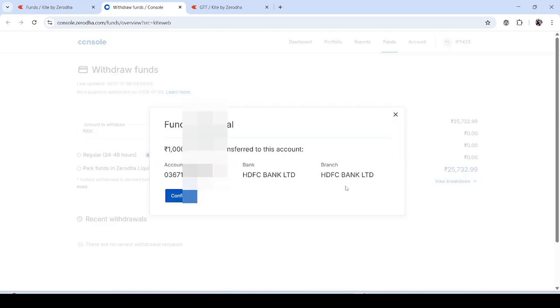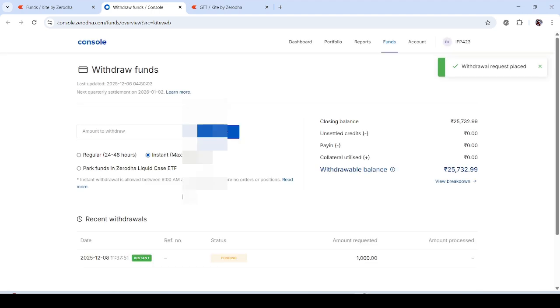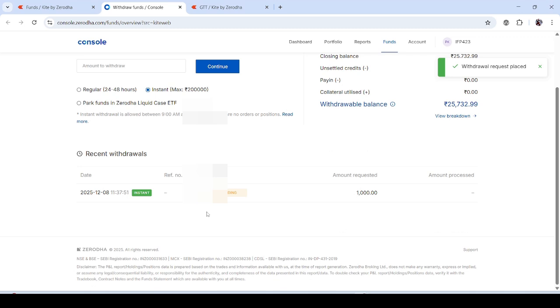Okay, it will show you the bank you already added to your account. Click on continue and withdraw request placed. You can see here. You can go back to your bank account and you can check. It will take few minutes to get updated, but your request is placed, so you don't have to worry about it. It will come.